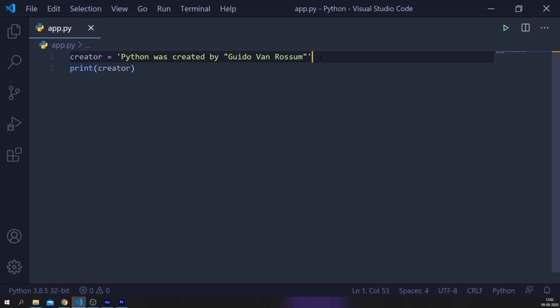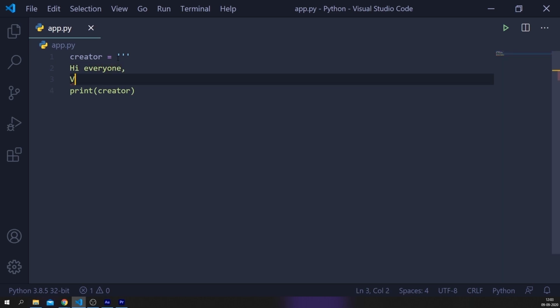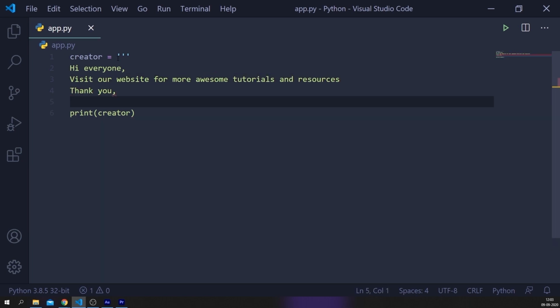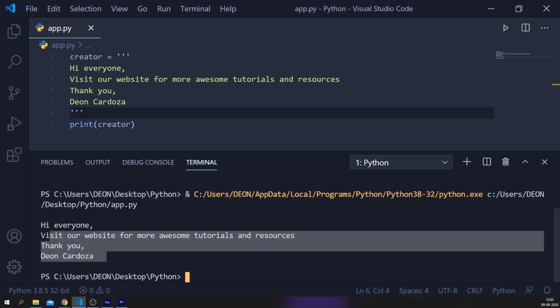Now in all the examples I have shown you so far, we only deal with short strings. But what if we want to define a string with multiple lines? In this case, we need to use triple quotes. Let me delete this. Now we add 3 quotes. 1, 2, 3. There you go. With this, you can define multiple strings. For example, hi everyone. Visit our website for more awesome tutorials and resources. Thank you, Leon Cardoza. Now let's run this program. And here's the result. So you get all the multi-line strings.